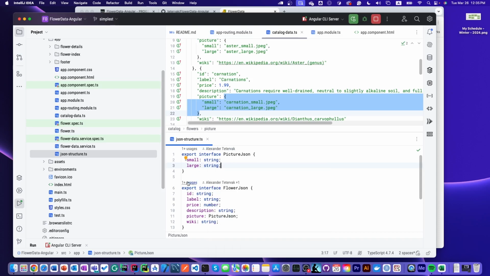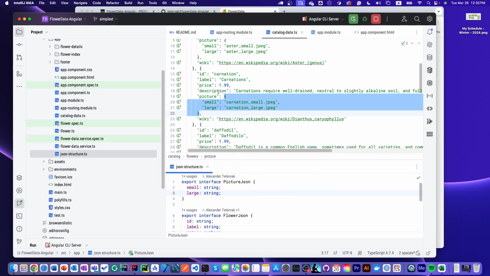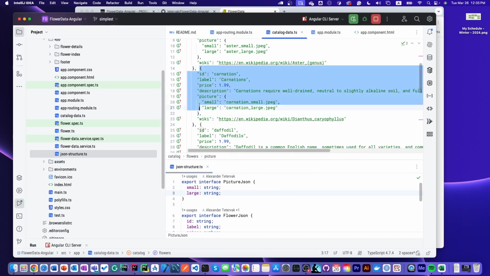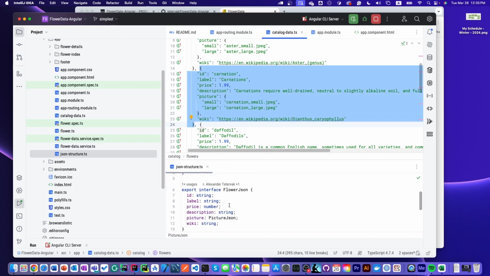Okay. And next, I see the next level outside of it is this object. It's a kind of flower, so I call it FlowerJSON. Interface FlowerJSON. You see, it has id, which is string, label, string, price, number, description, string, picture, PictureJSON, because it's another object, and wiki location is a string.